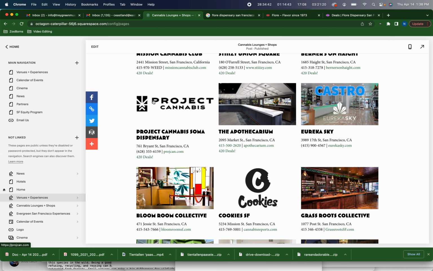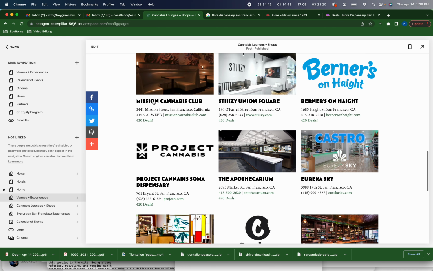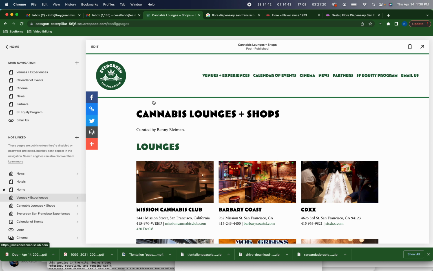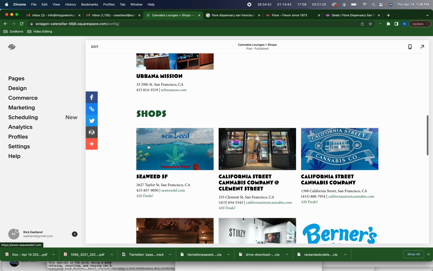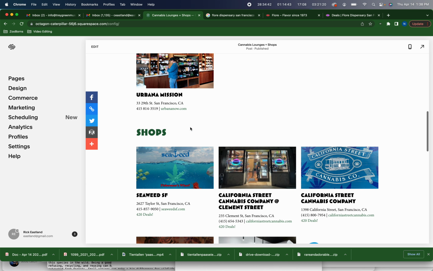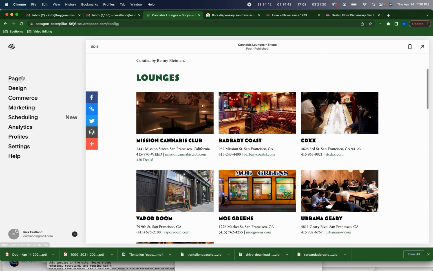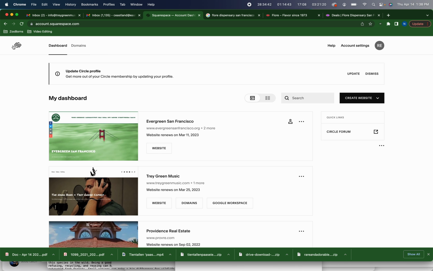I would just do a quick walkthrough of adding a dispensary. In this case, this is a dispensary and a lounge. So we'll start out, and we want it on both the lounges and the shops lists. So we just head to the main dashboard.